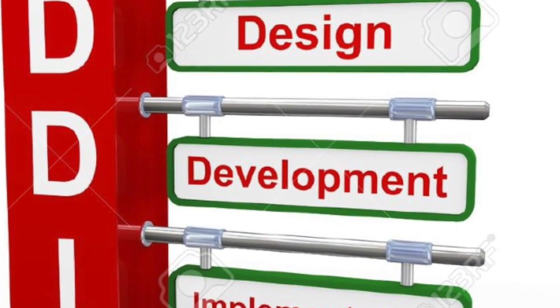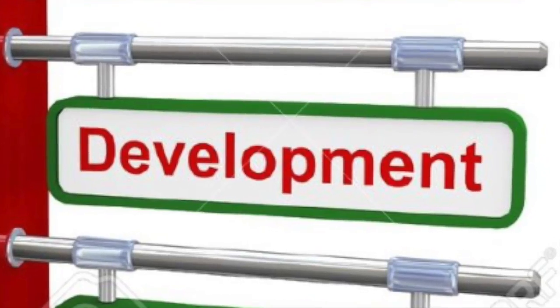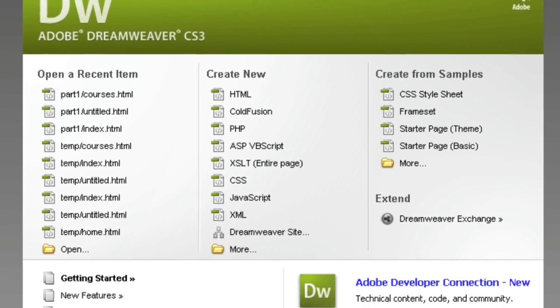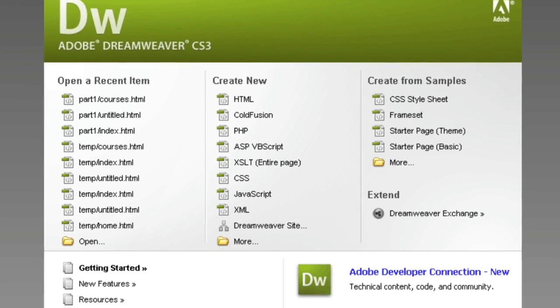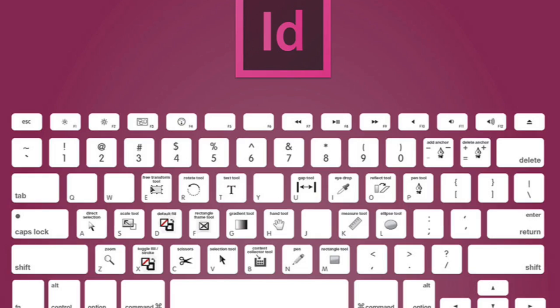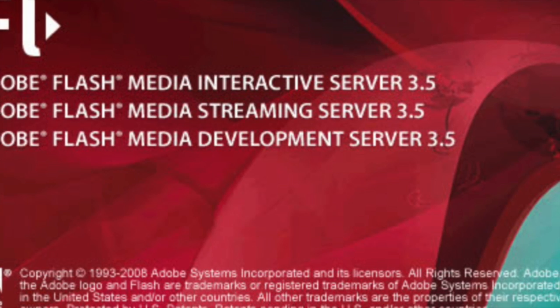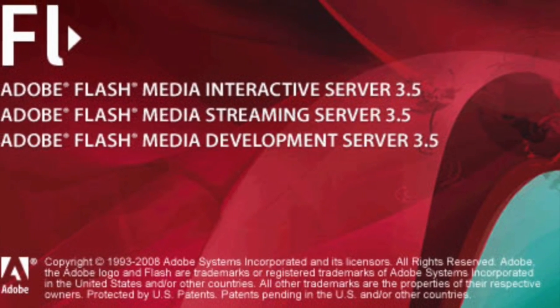Development is really the stage where tools begin to be utilized, forming the classroom materials. Drafting, production, and evaluation are key components of the development stage. This can include learning tools like Dreamweaver or Flash and other media software, classroom tools like InDesign, graphic tools like Photoshop, and server tools like Flash Media Server.